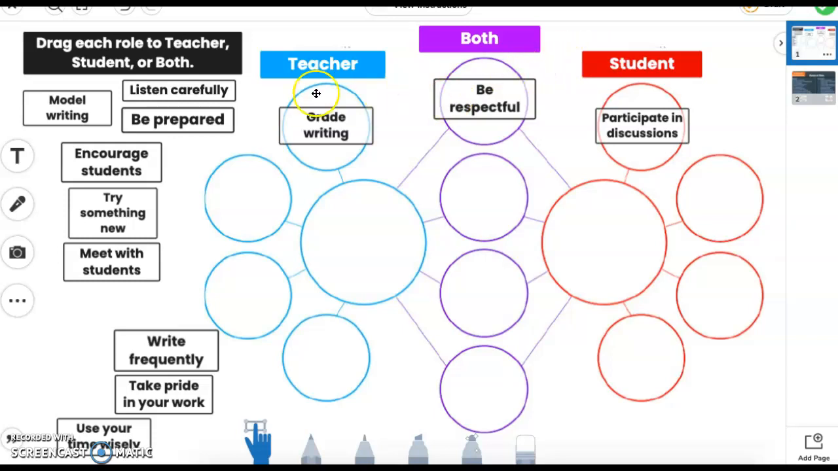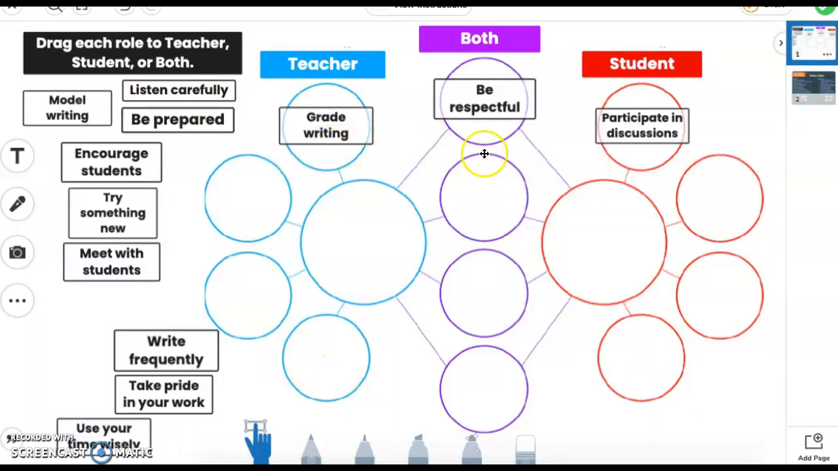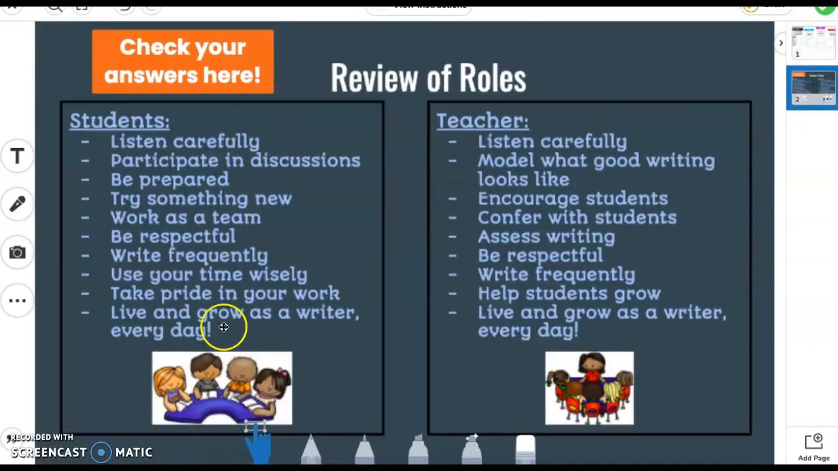So after you finish filling in the teacher side, the student side, and then the same in the middle with all of these roles on the left, once there is none left on this side, you're going to click on slide number 2 and check your answers here. So make sure that before you turn it in, you have all of the teacher bubbles, the same bubbles, and the student bubbles filled in with these roles, and then check your work to see which are correct using this chart on this page from our lesson today.